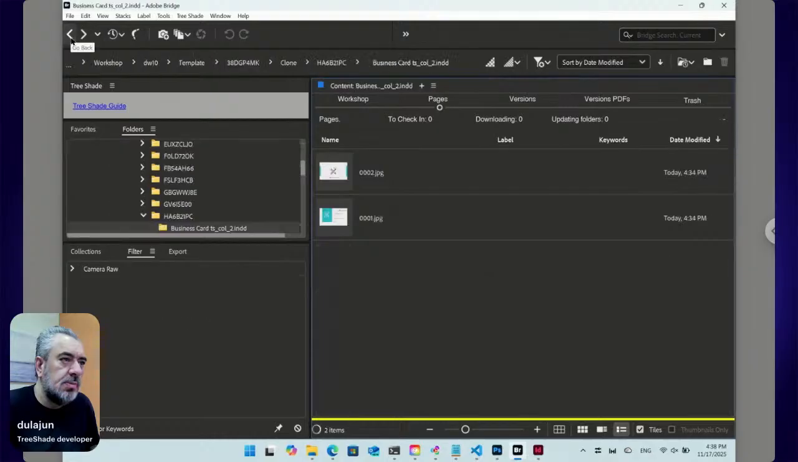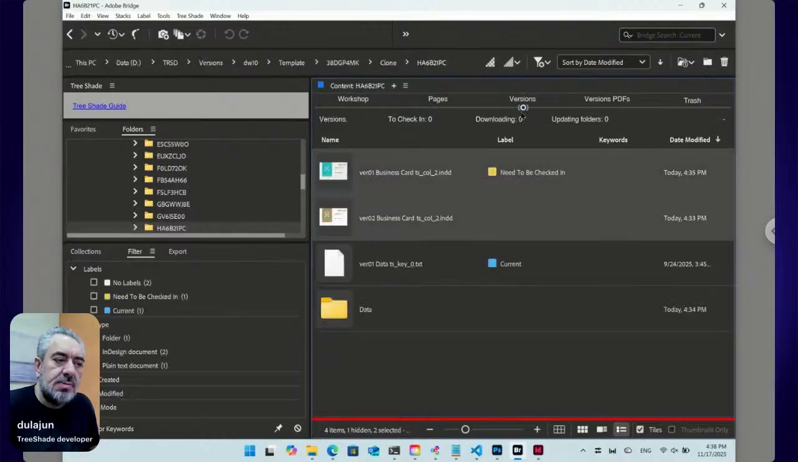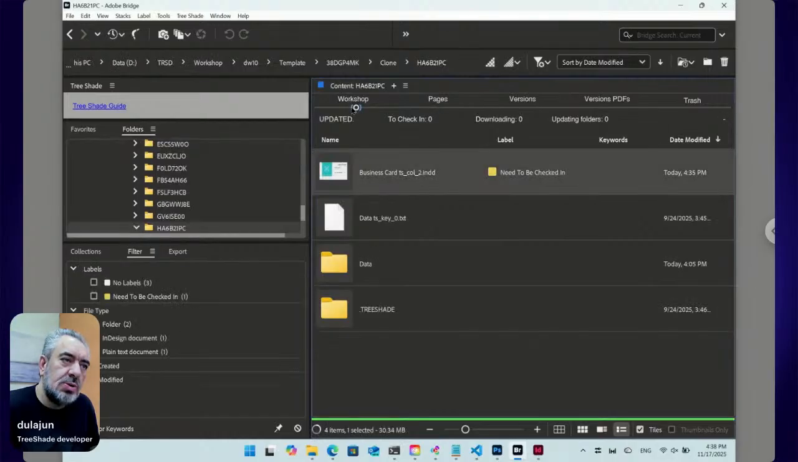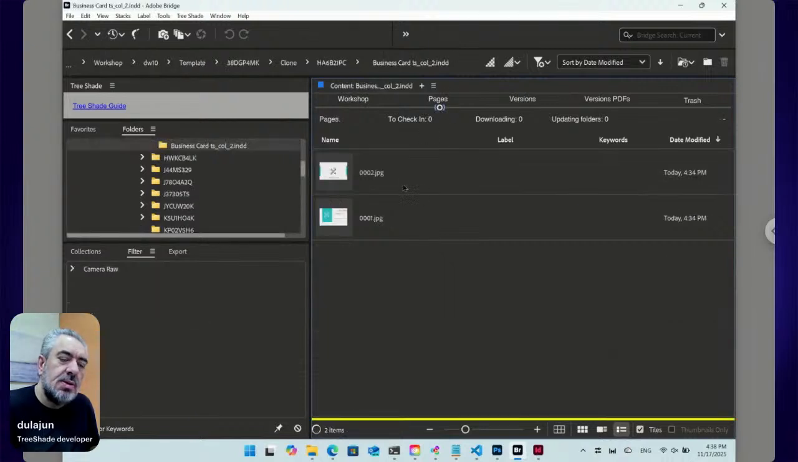Let's go back. How to go to the page of workshop or of versions, because we have only one. If you were in versions and go to page, you will go to the versions page. And if you were in workshop and go to page, it will go to the workshop page.